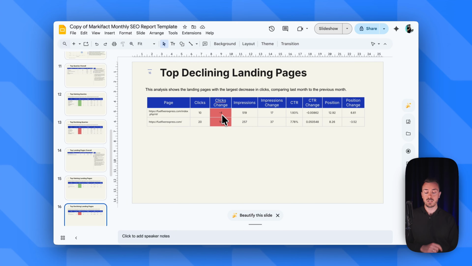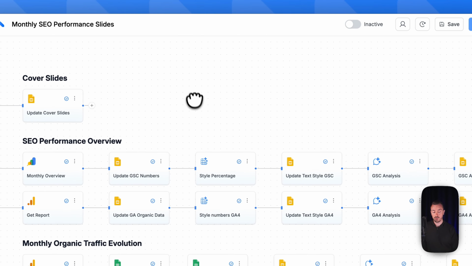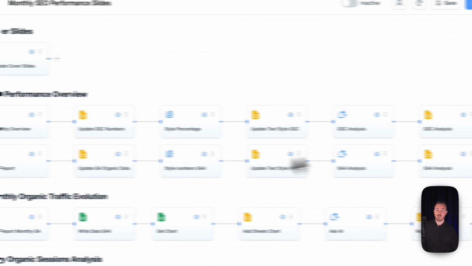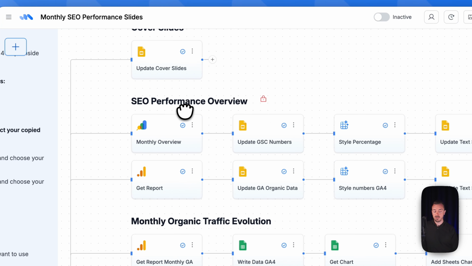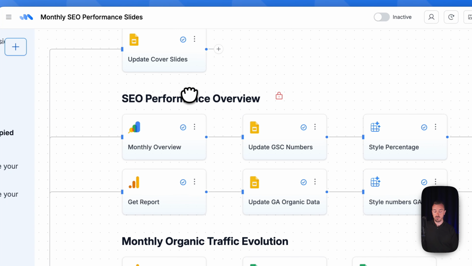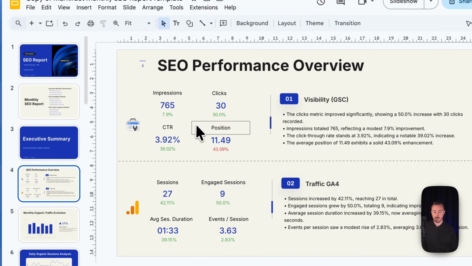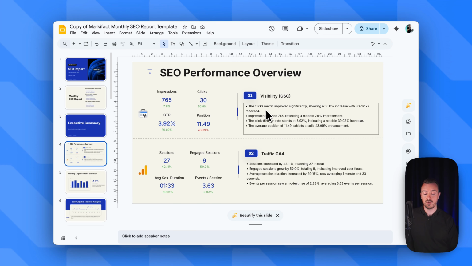So now let me explain in depth how it actually works. You probably noticed inside Markifact, you have all those different lines. What are they actually doing? This is where the automation takes place. So it always starts, if we take, for example, the performance overview, this one, to fill in this report. So we have a couple of scorecards and we have some comments for Search Console and for GA4.